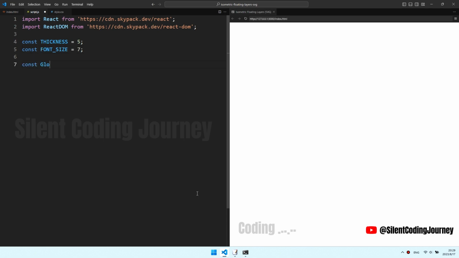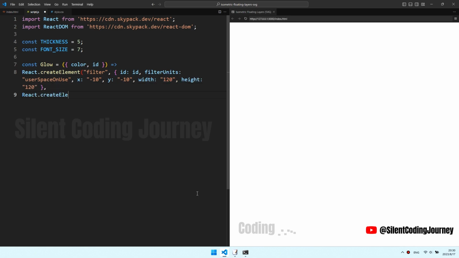The Glow component creates an SVG filter that gives the graphic a glowing effect. It uses the drop shadow twice to simulate the glow effect, both above and below. The color attribute defines the glow's color, while the ID attribute serves as a unique identifier for referencing the filter later.